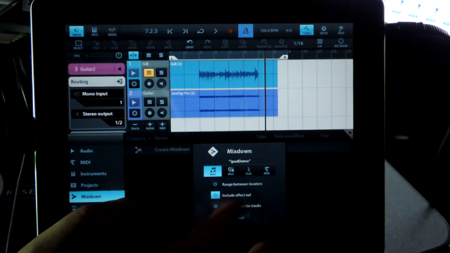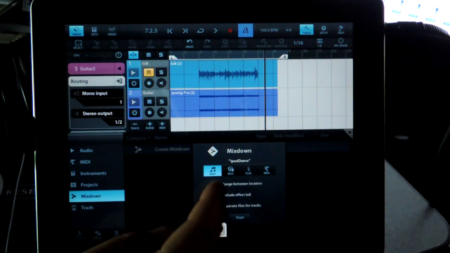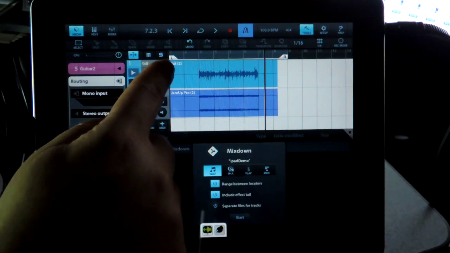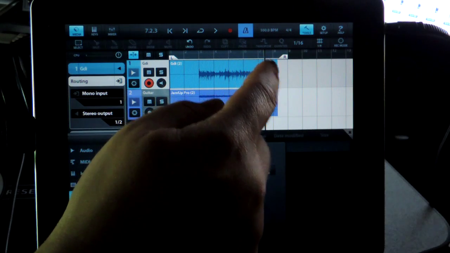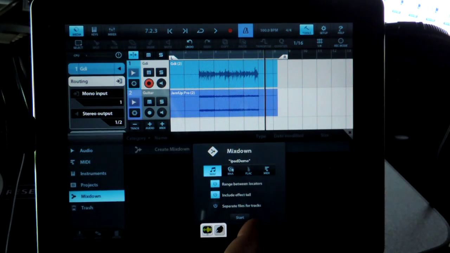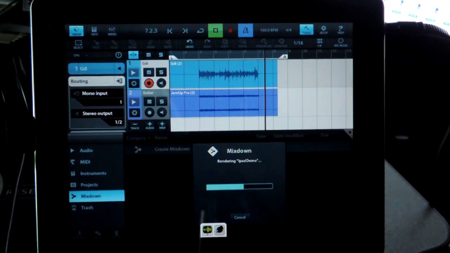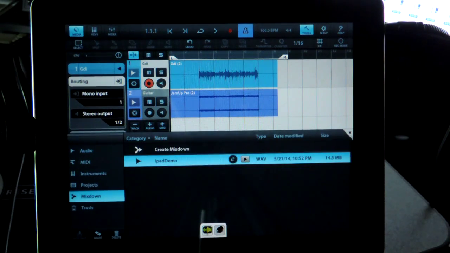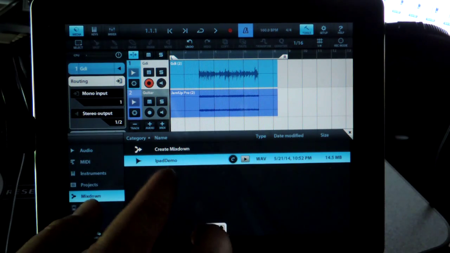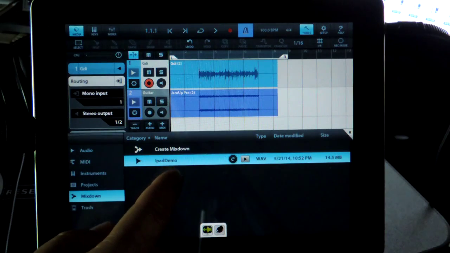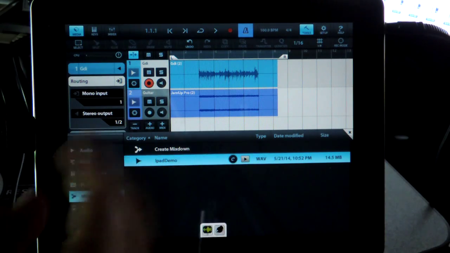Now you want to include the effect tail, and I like to do the range between locators. If you notice, I have the range set up to include the entire song. So now we just start, and it does the mixdown, and then it drops it here. Very cool.